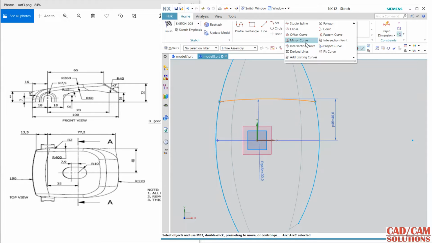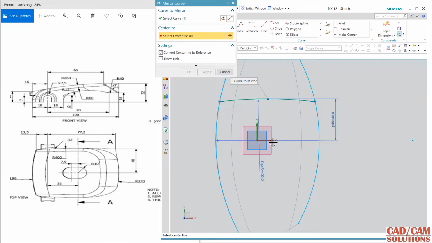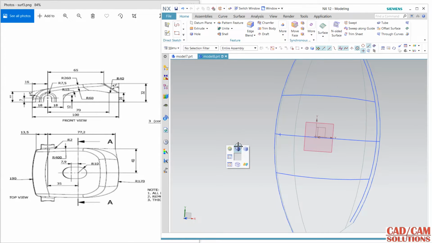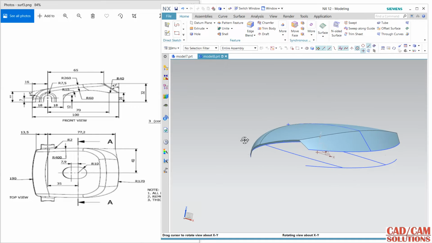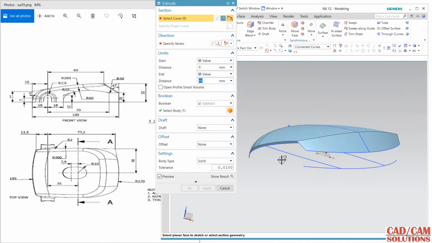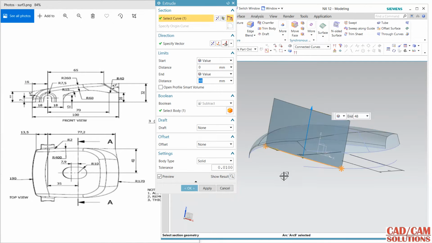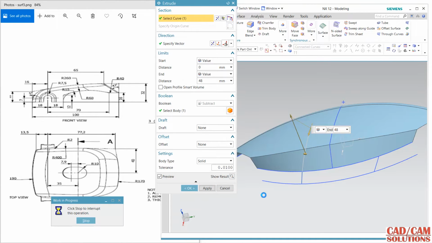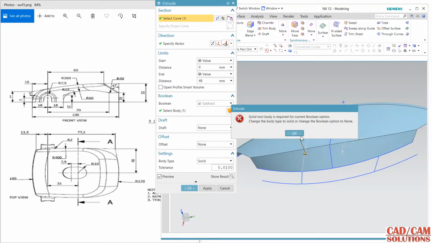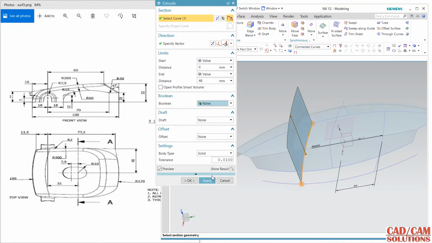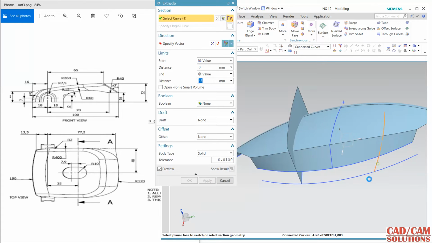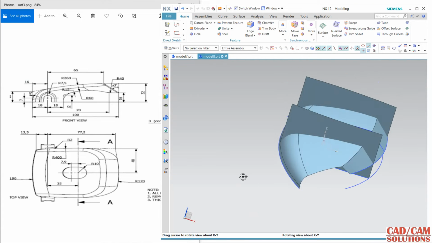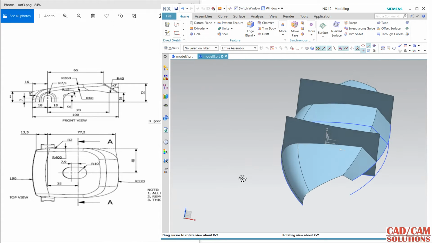Select mirror curve about this axis. Okay, and finish. Shading on. Okay, use this extrude. First curve is this. Apply. Oops. Change it to none. Apply. Again for this. Okay. Now I want to cut it, whatever the extra portion is there.